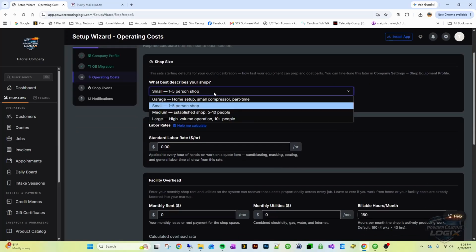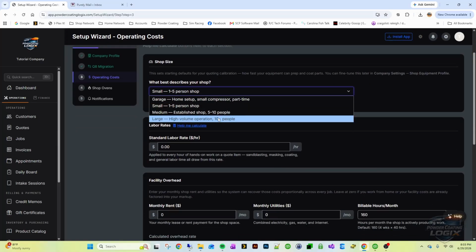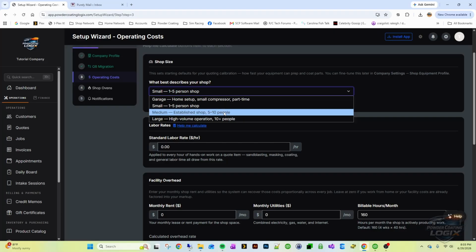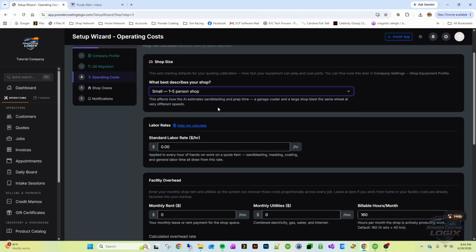So first question is, what size shop are you? Are you a small shop? Garage guy with just one person? Medium, large? For me, I'm a one-person shop. My wife helps me out on occasion, so I'm going to click small.